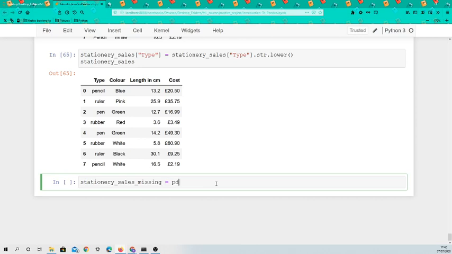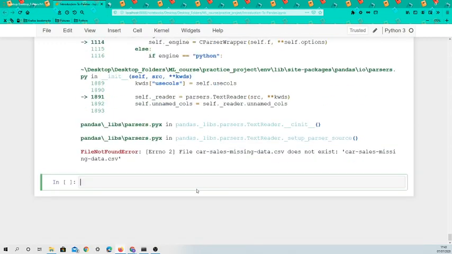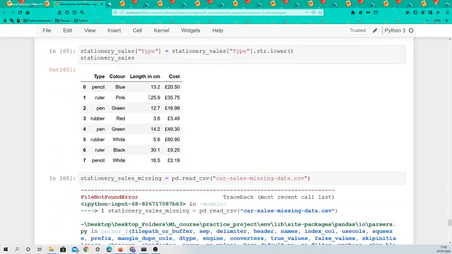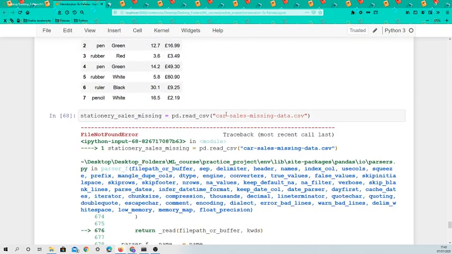Is equal to pd, not stationery cells, because we want Pandas to read this file, .read_csv, because remember we are using CSV format. What file do we want to read? We want to read the cars cells missing data file and put .csv at the end. And oh my goodness, what is this? It says here car cells missing dates. Apparently it has not found this. Oh wait, it's not called car cells, sorry, it's called stationery cells. I keep on thinking about cars for some reason.